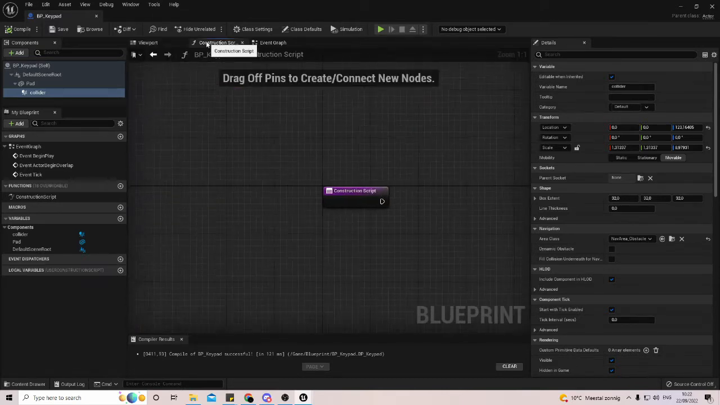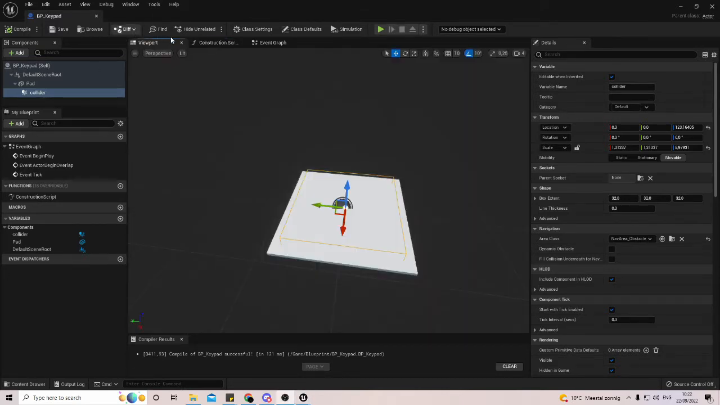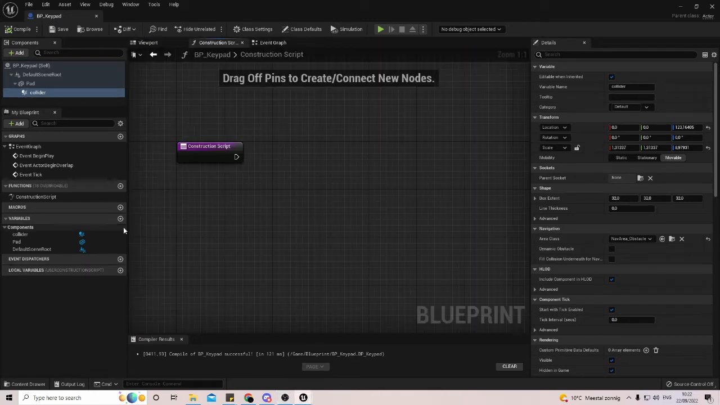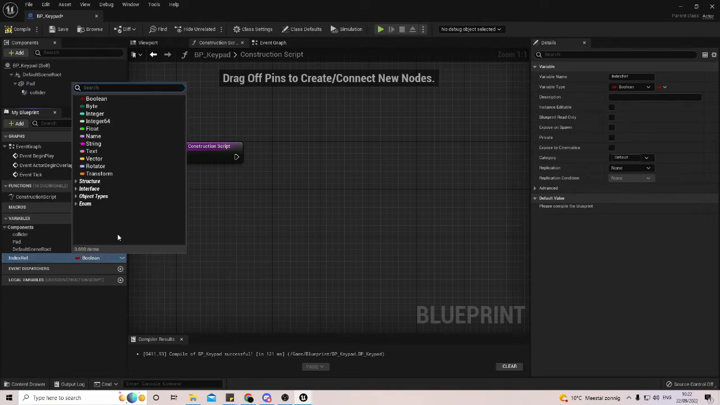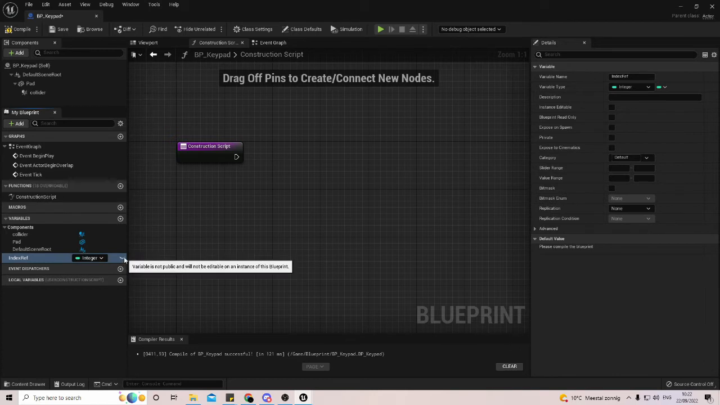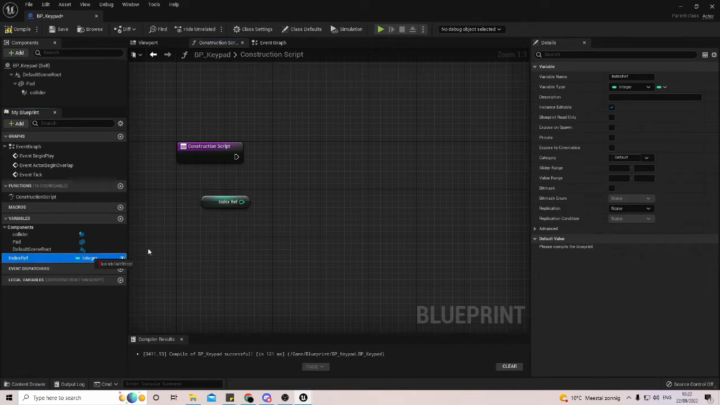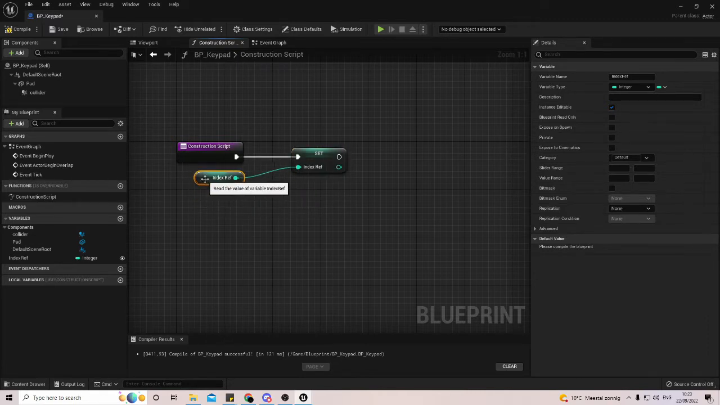Alright. Now we need to go to the construction script, and in there we're going to include a little bit of code. So create a variable, name it index_ref, and make it an integer. Remember to open the eye here so it will be visible from the level details. Drag it as a setter and as a getter. Connect the set to the construction script and the getter to the setter. Then compile and save.